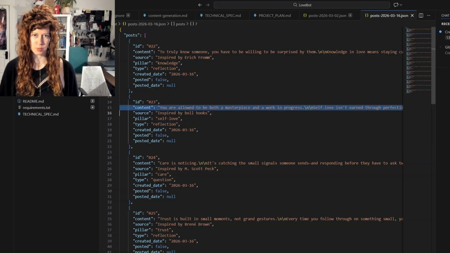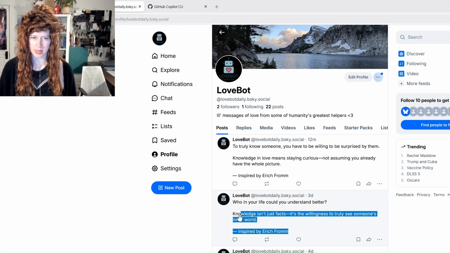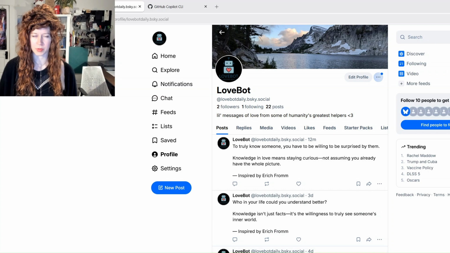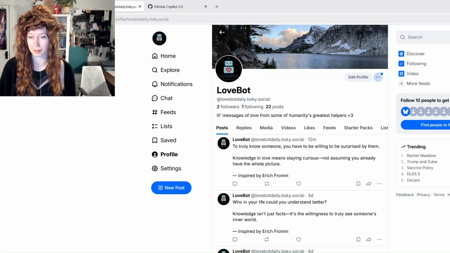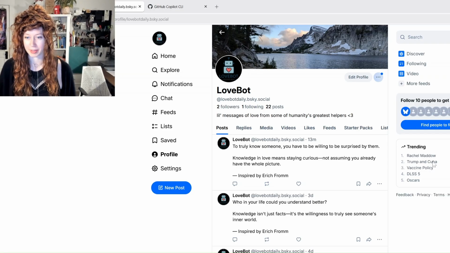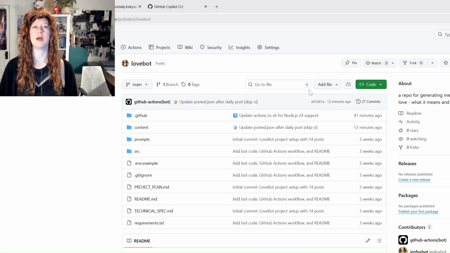So my project was doing all fine and dandy. It was posting to Bluesky with some really lovely quotes that bring me so much joy. Honestly, I've had some stressful moments the last few weeks, and I am like, oh yeah, LoveBot, and it's really helped. So I love being able to build projects that make me feel better and hopefully make other people feel better. But they broke. No, it broke.